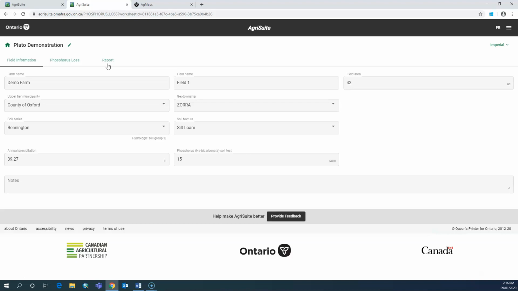I've entered in some actual values for the demonstration field shown here. So I've got the farm name, obviously, the field name that you give it, the location, including the town, the county, and the township, the soil series that's dominant on that field, and the soil texture then associated with that soil series. The software automatically populates the annual precipitation, but you can override that if you have some good data records that you feel would be a better average than what has been given here.